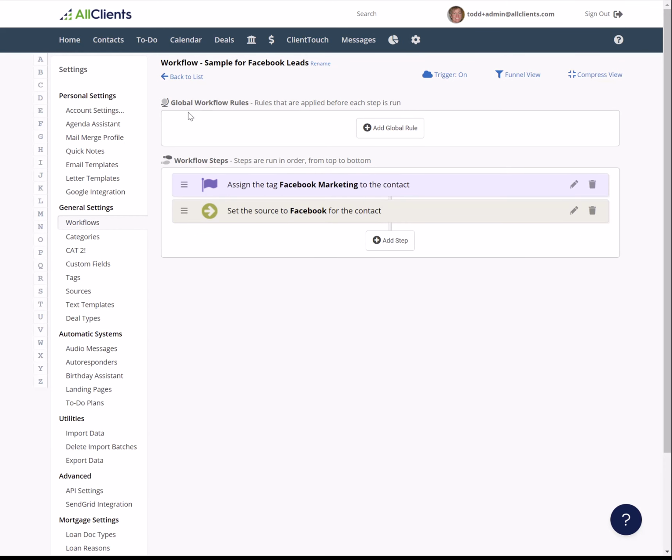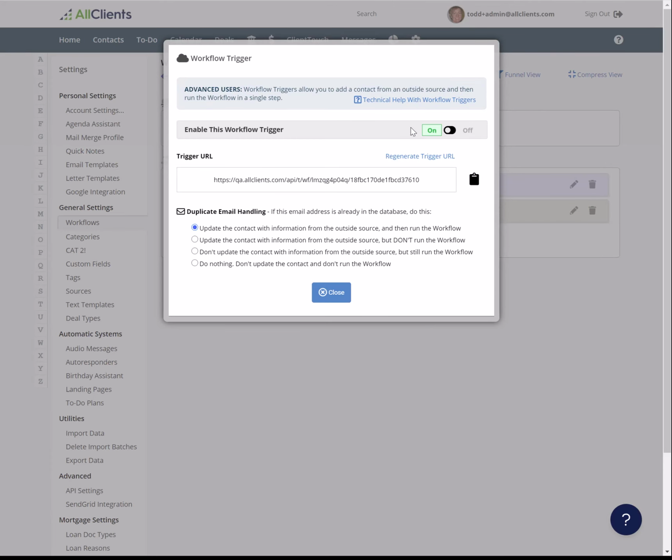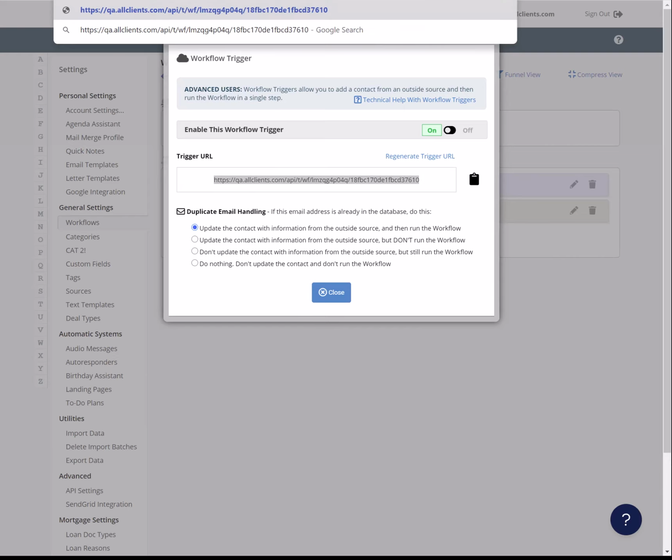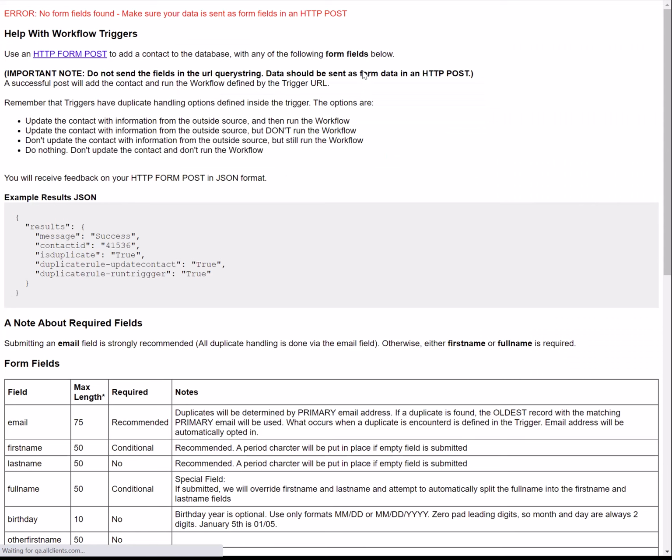So then when a lead comes in there, all these things will be done. And let me show you. I'm going to put this URL in the browser. I'm just going to paste it in. What this takes us to is, it finds that there's no fields coming in, so it takes us to a help page. And then it has all the instructions that you need.